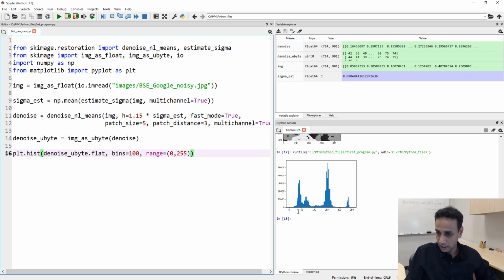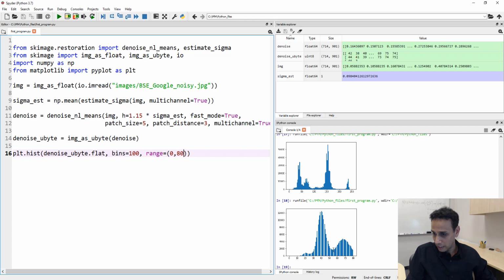So let me actually change this range to, I don't know, let's say 75, or let's do 80. So we can just zoom into this region and identify the value for that valley over there. So we can use that. So that's nothing but, let's say 55 is where the separation is happening. So let's go ahead and define our different segments. We are getting very close to segmentation.